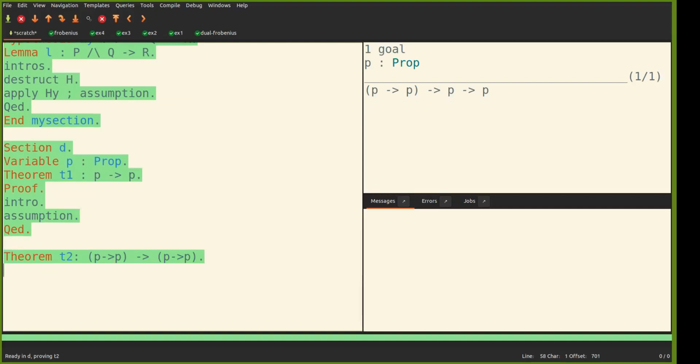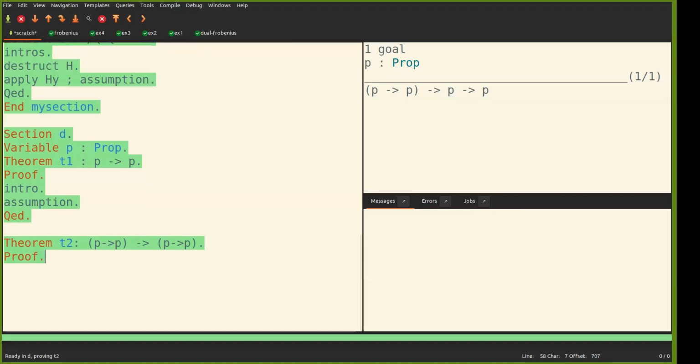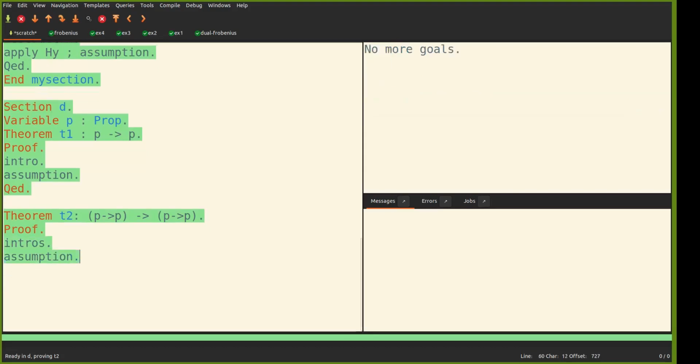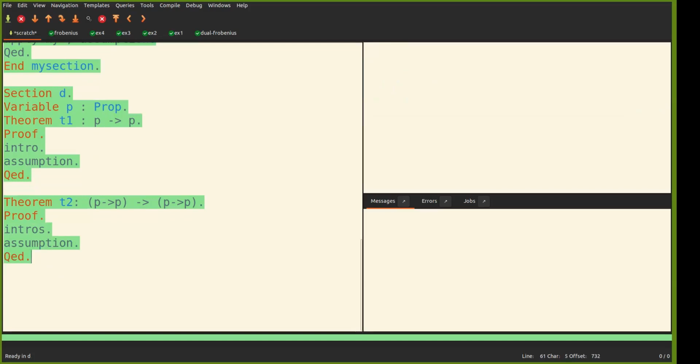Okay. So I can, of course, prove this theorem on its own. And this is not that hard because it's a small one. So we can just do it. Let's just do intros. And then you see that we just need assumption after that. Right? So it was actually quite easy to prove this theorem on its own.